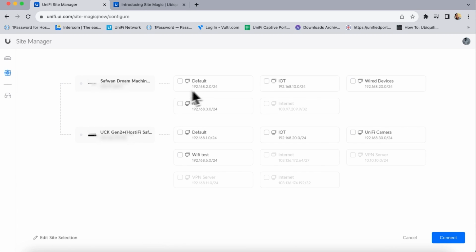After that you can see the interfaces. So first thing, you have to make sure you don't overlap the same subnet. For example, if you set your default network here on 2.0 and on the other site you have the same subnet of 192.168.2.0, it won't work. It should be on a different subnet.